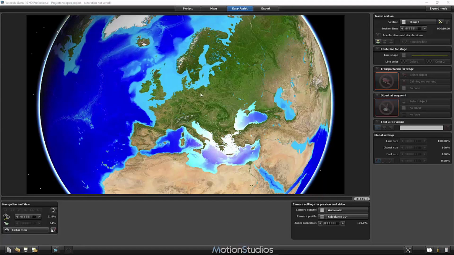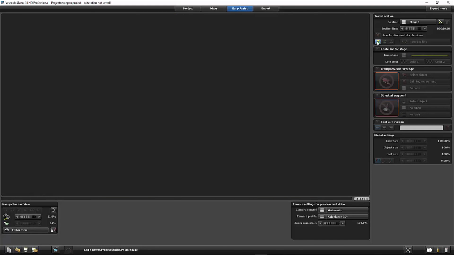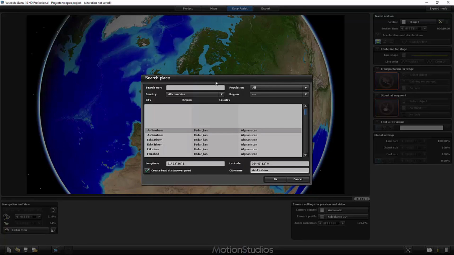And this time I don't want to set the start and the ending point by clicking on the map, because I want to set the points correctly to the position of Berlin and Hamburg. And so I would like to use the GPS database of Vasco da Gama. I use this button here with a plus sign to create a new waypoint. This opens the search window for the GPS database, and I'm looking now for Berlin.